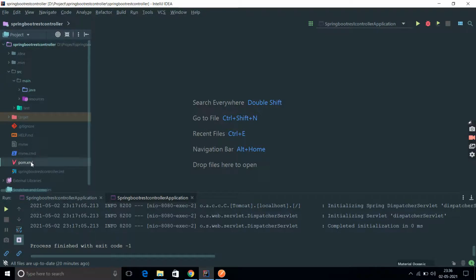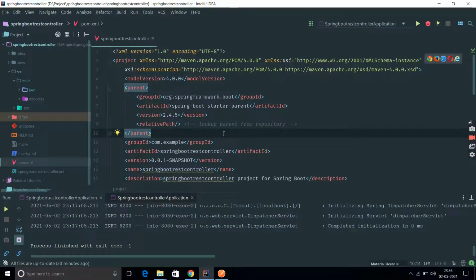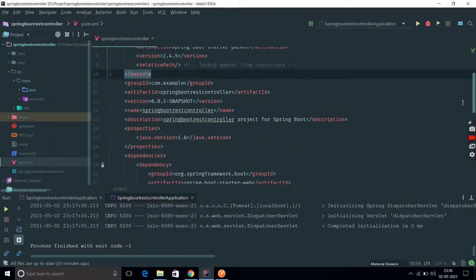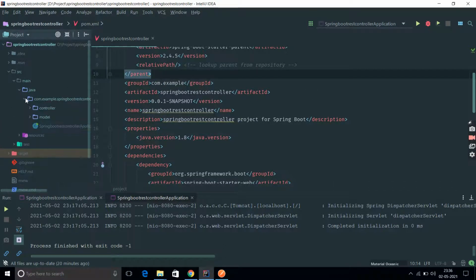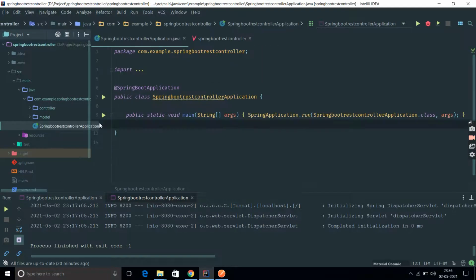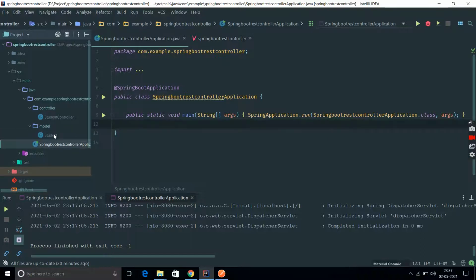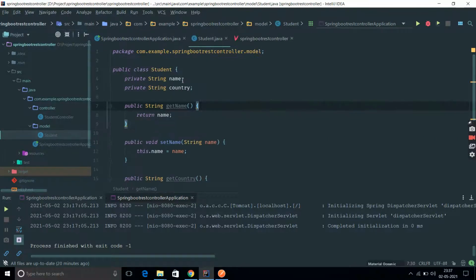So this is the pom.xml, version 2.4.5, and we have already added the web dependency. This is the main class, which is generated by default. I have created two packages: one is controller, another one is model. In the model class, I created only the student name and student country.